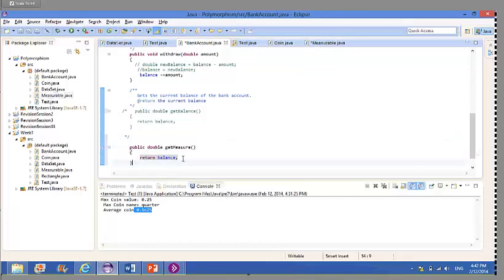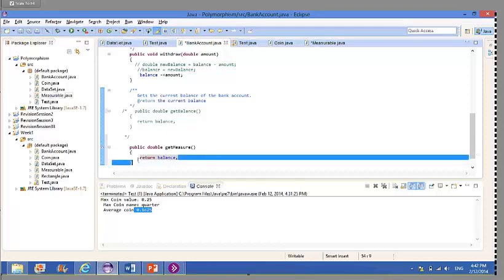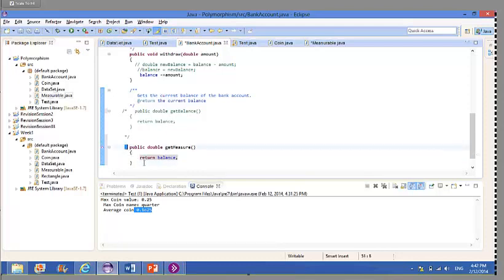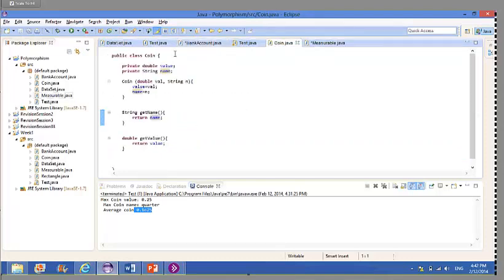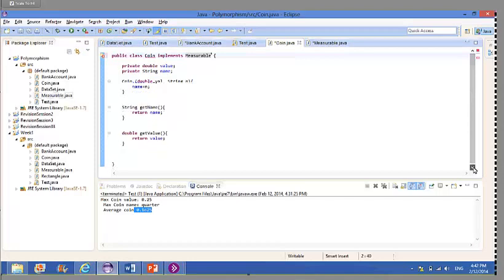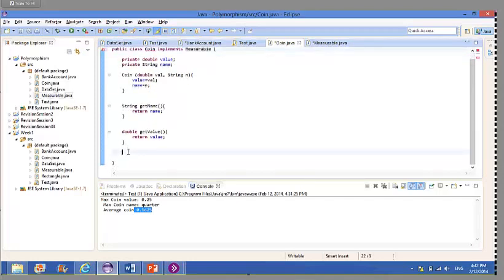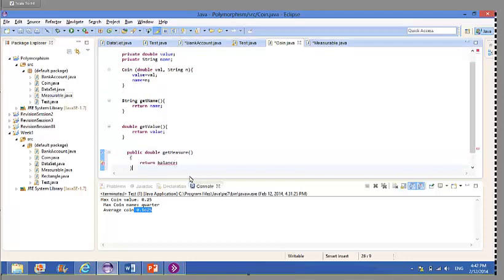Okay, and now we provide the implementation. What do you need to return? I will return here the balance. What about in the case of Coin? We'll go here to Coin, and again the same steps: public class Coin implements Measurable. Now right away we need to go in the class and implement the method. Since we have implemented the interface, we need to provide an implementation for the method, here the getMeasure. Now what do we need to return in this case? We need to return the value of the coin.